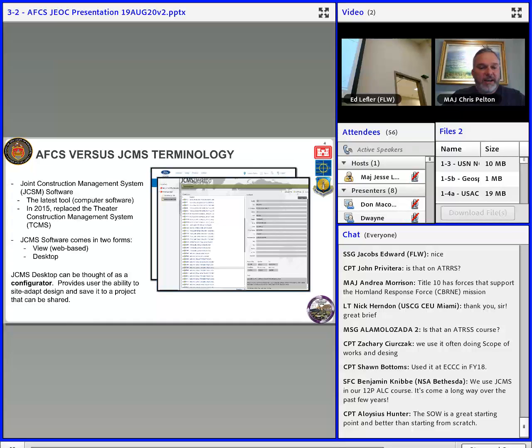You can build your project in any form that you want to build it. So it allows you to configure your base camp to what your needs are. The analogy is that the JCMS software is like that configurator. It allows you to build your project, whether you just need one facility or 3 facilities, or you want to build an entire base camp. So with our software, you can build it in any way that you need based on your requirements.